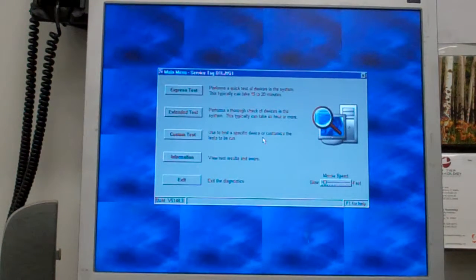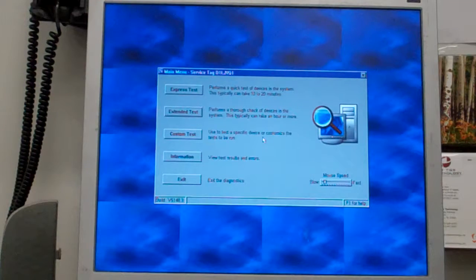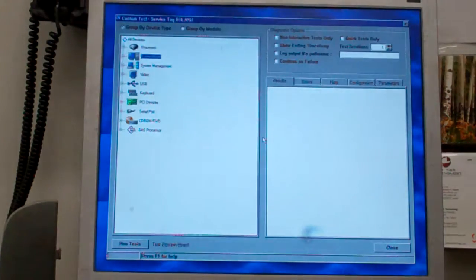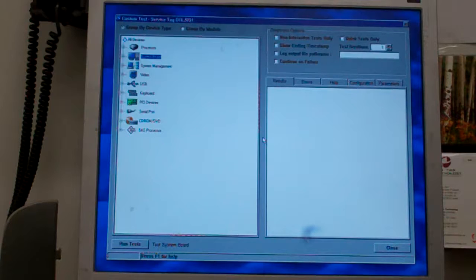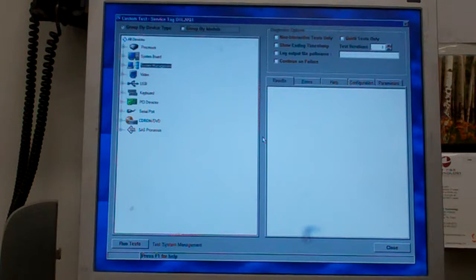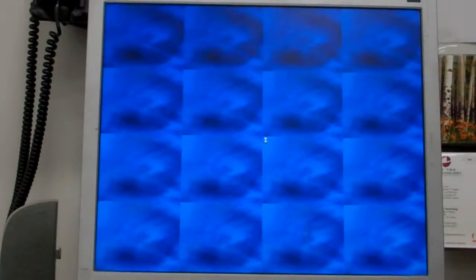And here you can run, say, Express or Extended tests. That goes through all of the hardware on your machine. The Extended test does a longer run, whereas the Express test does quick tests. You can also go to Custom Tests, where you can manually select any piece of hardware, and then you can select quick tests, non-interactive tests, continue on failure, so you can pretty much just run it, walk away, and let it do its thing. So we'll exit out of here.